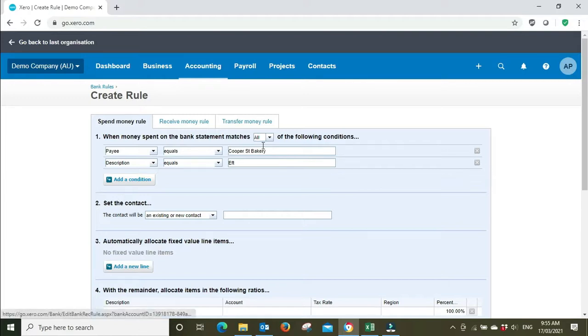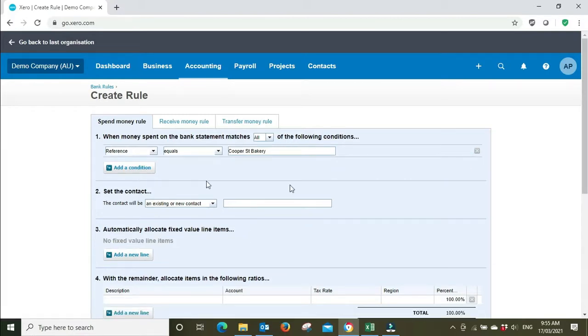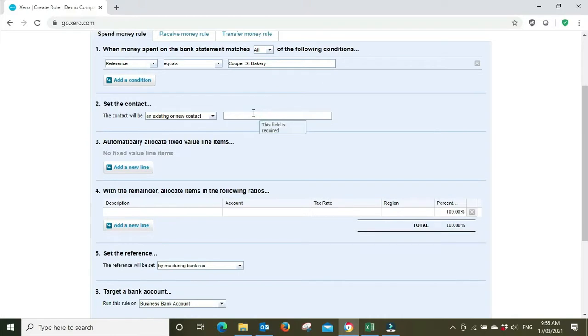So what we might do is do a search on reference. We don't want to go all, that's a bit too tight on the criteria, so we might even just remove this. Contact will be Cooper Street Bakery. And this will just all go to, we'll just say some bread.